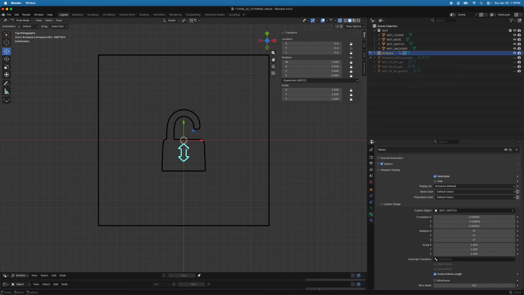And now, as you see, as we affect the Y position of our switch bone, the lock's visibilities change, essentially creating like a one-frame flip book, allowing the little animation to move up and down.